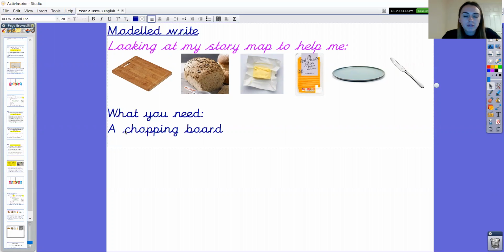How can I improve that? What could I add? Who can remember the material of the chopping board? Brilliant. A wooden chopping board. Fantastic. So when writing your list, again, think about how you can add adjectives to the nouns to add detail for the reader. So a wooden chopping board. Ooh, bread. Interesting. I'm looking at it and I think it looks quite soft. I know I called it freshly baked bread before, but today I think I might go for soft bread.